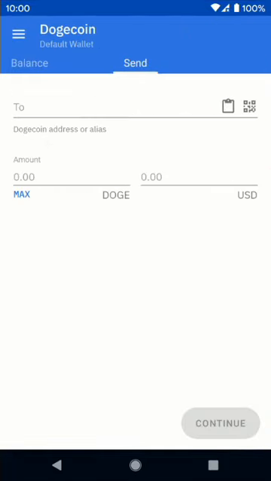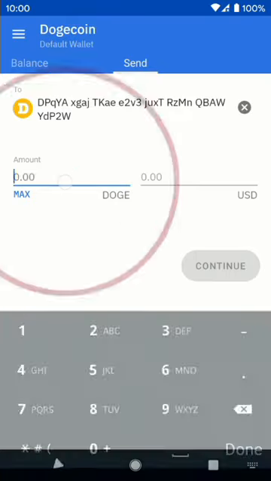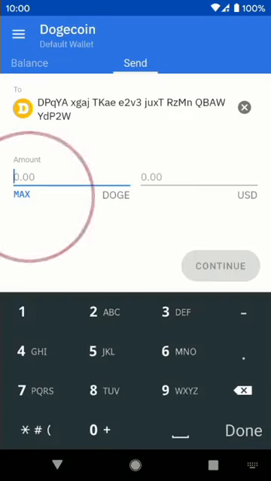To send out coins, open the wallet of the coin and then go to the send section. Here, you can paste or scan the destination address and choose how much you want to send. We'll use the max button to send all available funds.